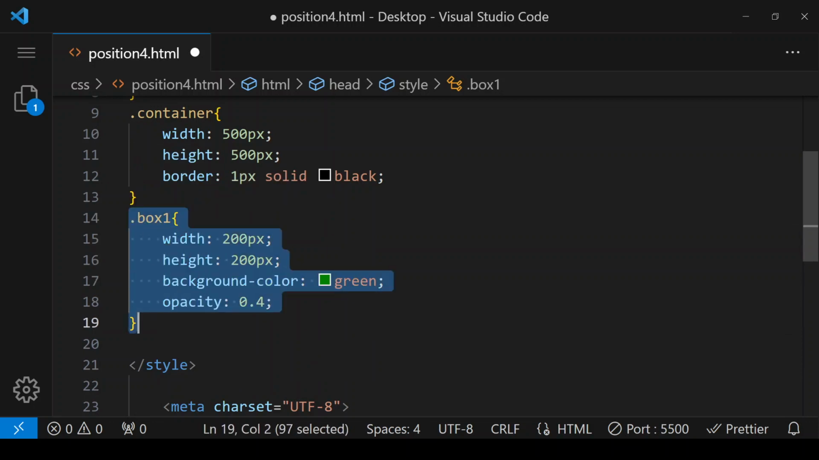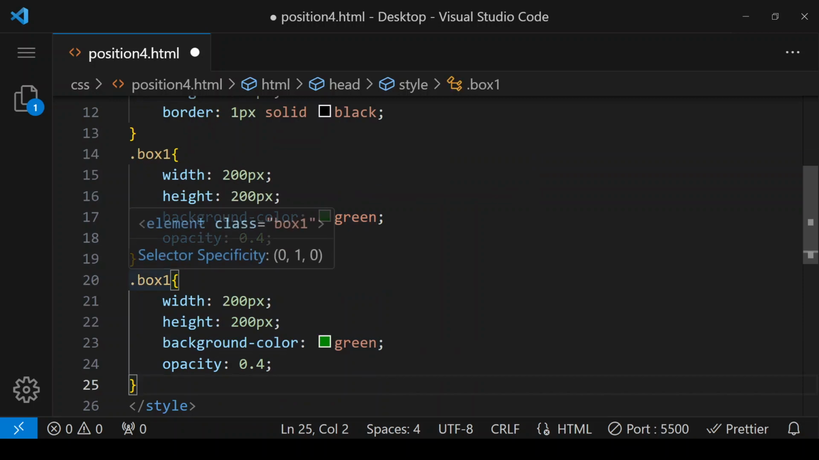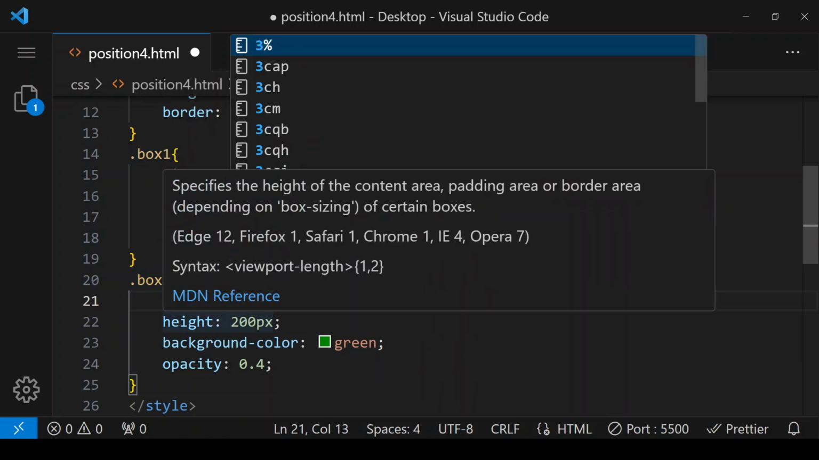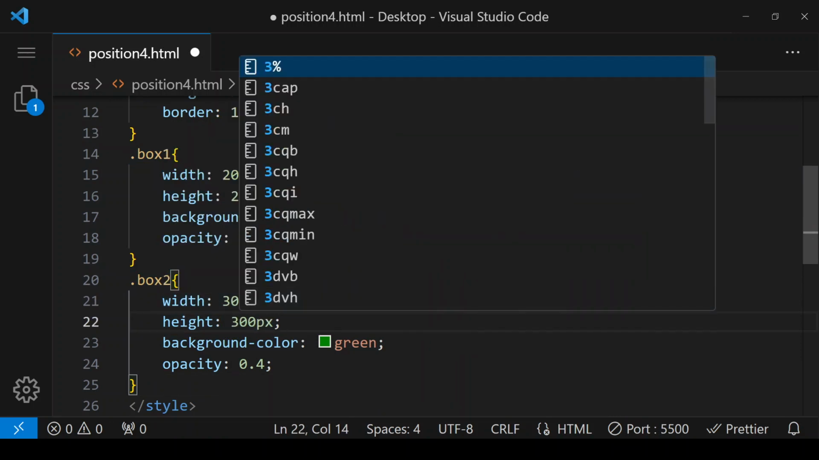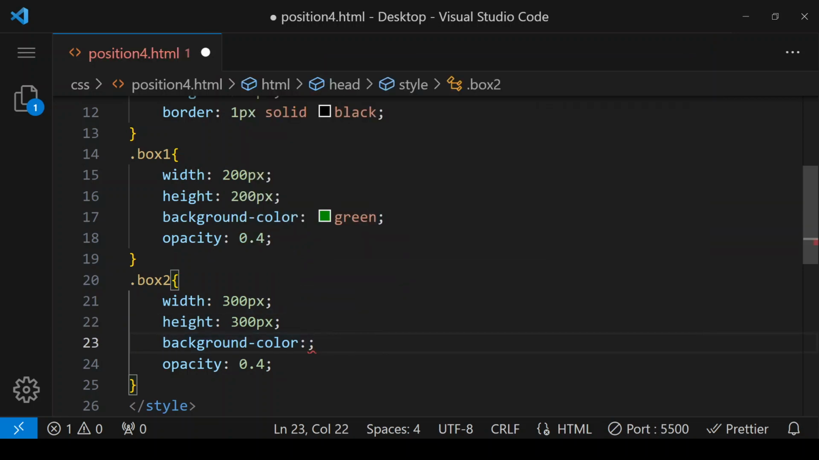And one more class we'll be creating, and the name is box2. Width here is 300 pixel. Height is also 300 pixel. Background color we are changing from green to yellow, and here we are removing opacity.